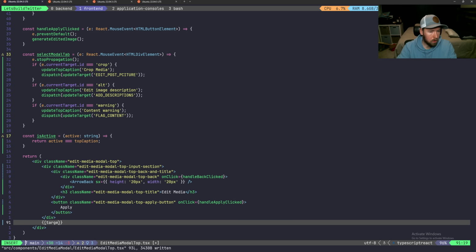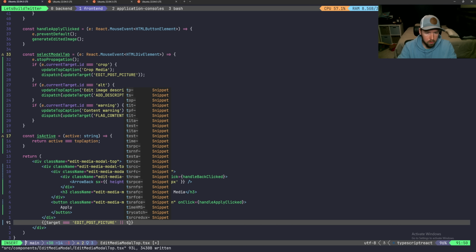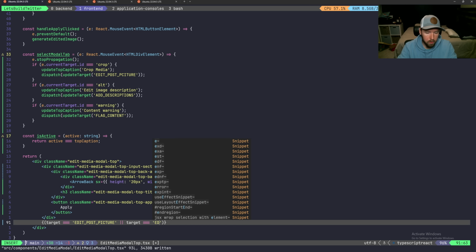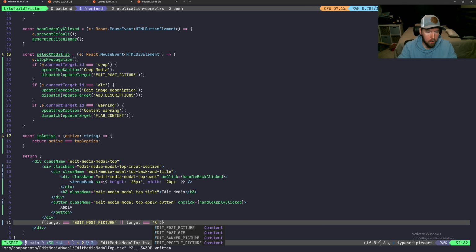And we're going to go ahead and say target is equal to post_picture. And there's probably a better way to do this. Or target is equal to add_descriptions. And then we'll say or target is equal to flag_contents. I guess we could have just done not equal to one of the two banner things, the profile picture or banner, but it is what it is. It's a little bit late now.